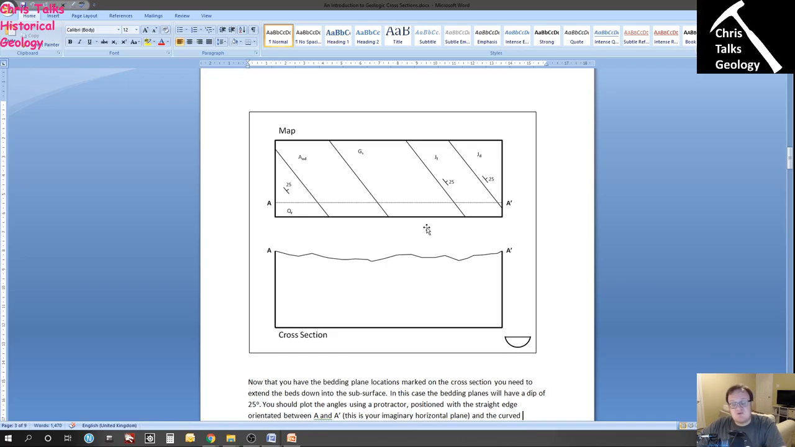So what we're going to do now is try and draw our first cross section. As you can see, here we have a line going from A to A prime. It's this dotted line here. And this is going to be our line of section. This is the line on the surface of the earth along which we are going to produce our cross section.